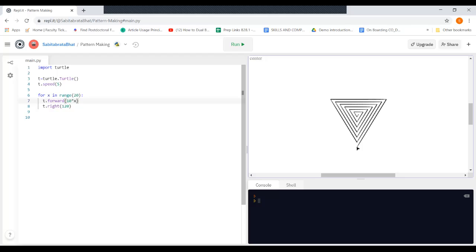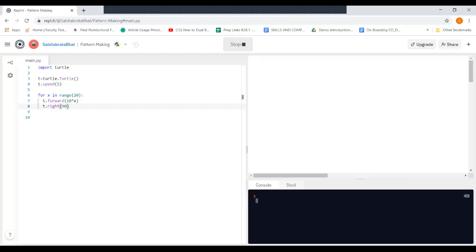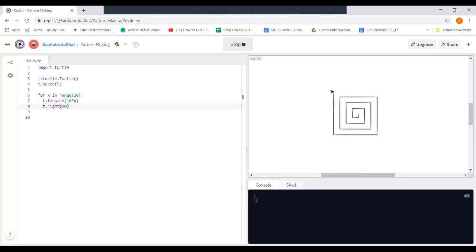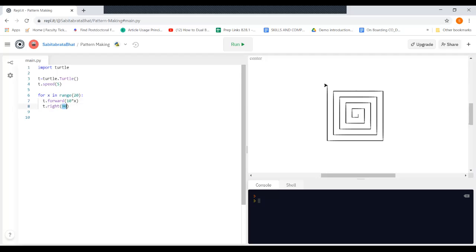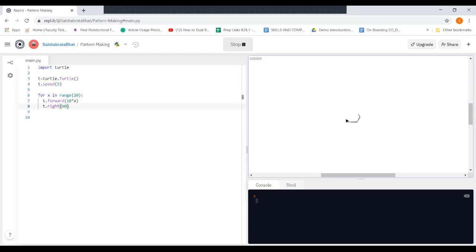So if you want to make this a spiral of squares, you don't need to do anything, just change this angle only. Make it 90 degrees and see, it is forming a spiral of squares. Okay, same thing. I will do one more. Hexagon. You see, it is repeating in hexagons.